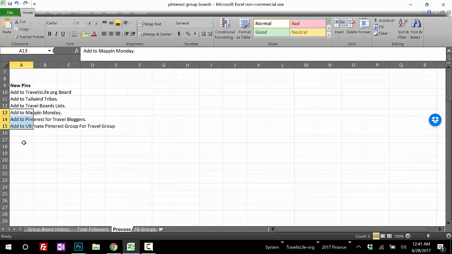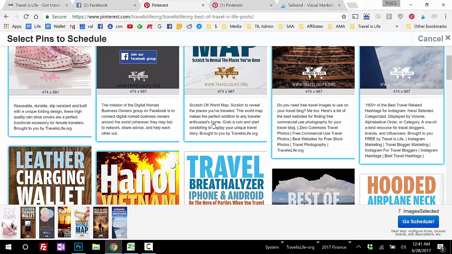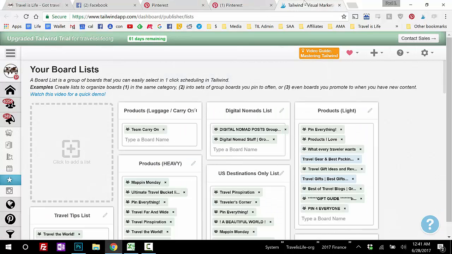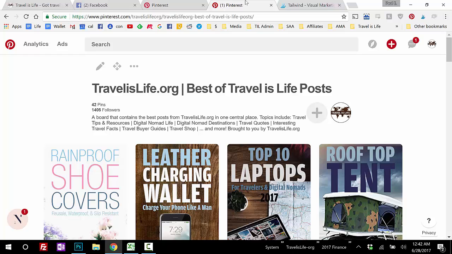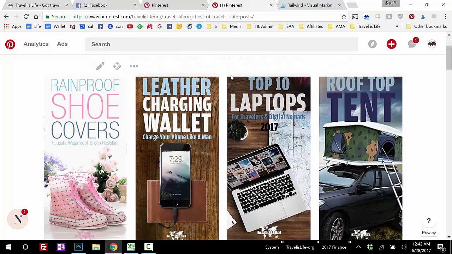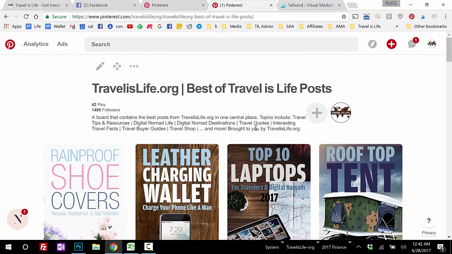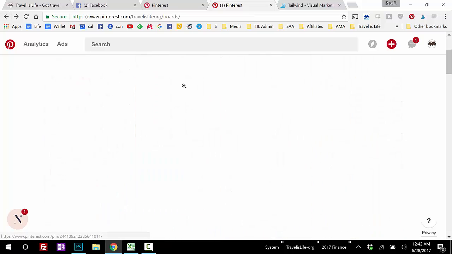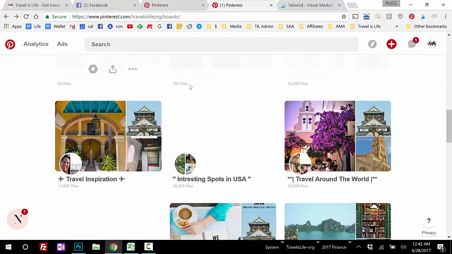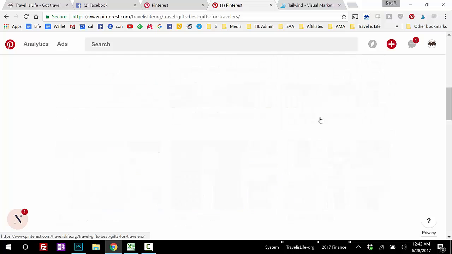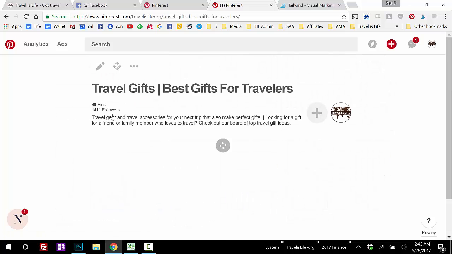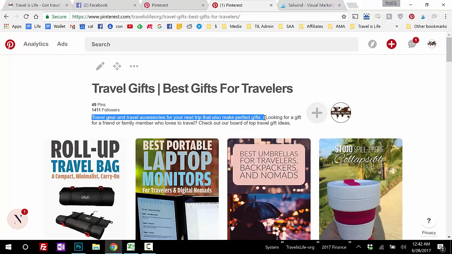And then I have my 3 groups that I'm a part of right here. And really, that's about it. That's essentially a quick overview of my process of what I've got going on. Specifically, like I said, I do write pretty good descriptions for every single one of my own personal boards. My board names are kind of long, maybe a little bit too long. I'll show you one other example. Travel gifts, right? Best gifts for travelers. Travel gear and accessories that make perfect gifts, blah, blah, blah. So you get the idea.